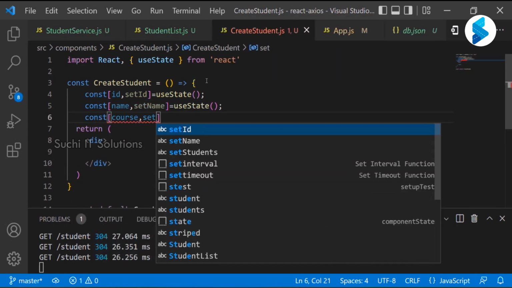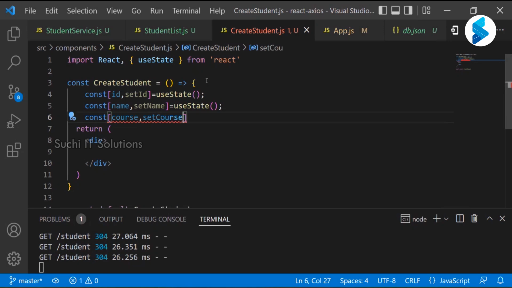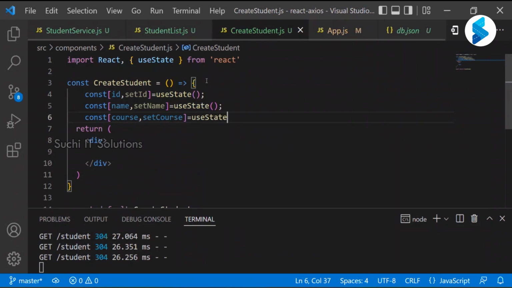Very good. At least one person is responding. Course, setCourse equal to useState. So my form level id, name, course, I'm going to provide that information that I need to fetch here. So that is the purpose I'm defining like this.